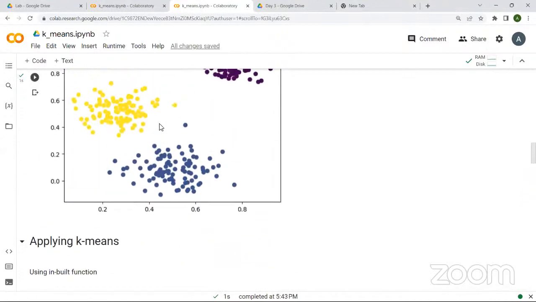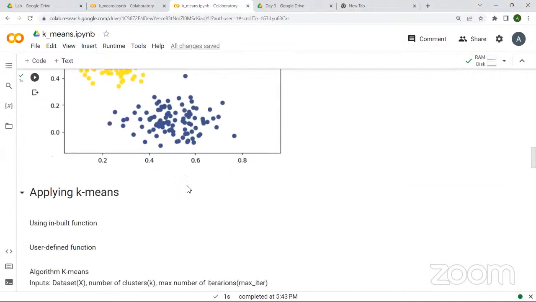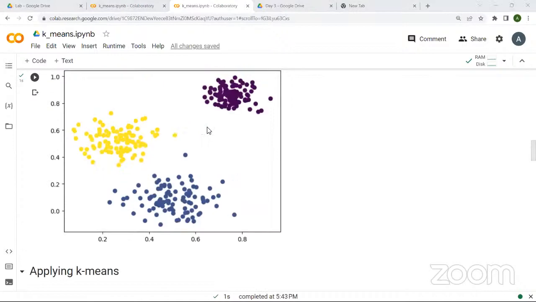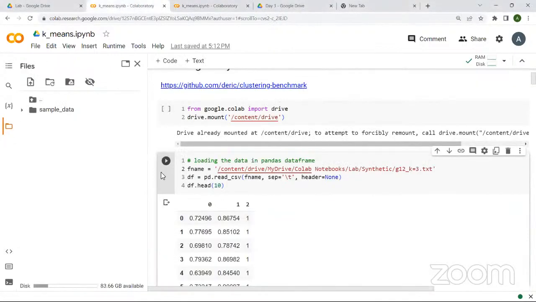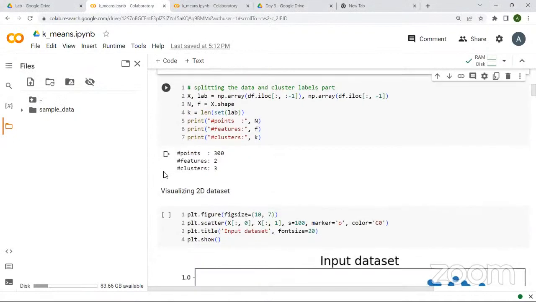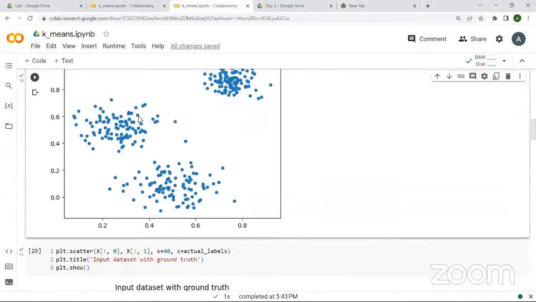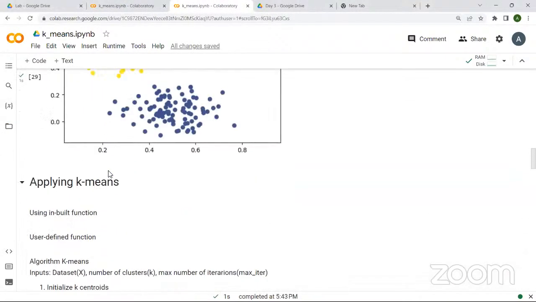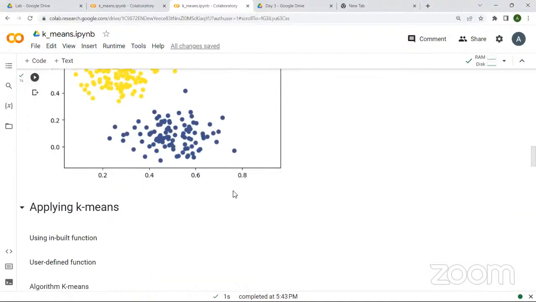Okay, so our next task is to detect these clusters. If you are facing some problem or some code is skipped, you can use the code which I have shared. It is the same code, so you can access it. There is no issue in that. So our next step is to apply k-means on this G12 dataset to detect these three clusters.